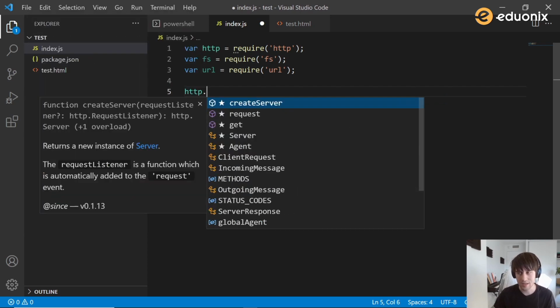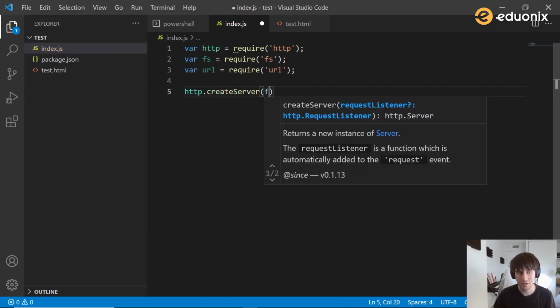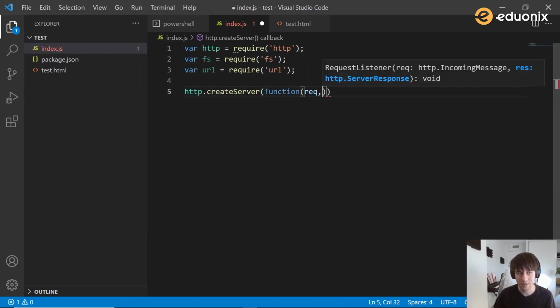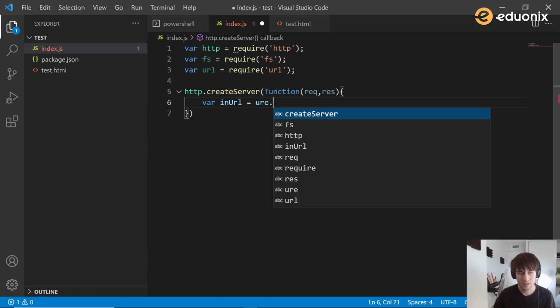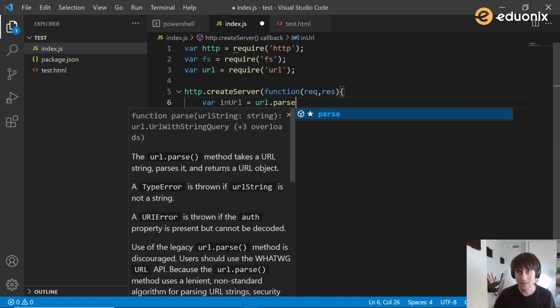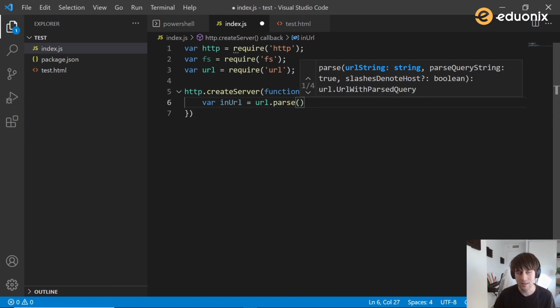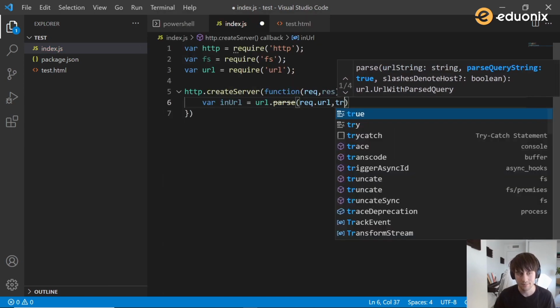What I'm going to do is say http.createServer. Of course, we're going to make that a function with a request and a response. And then we're going to get a, I'll just call this one, we'll call it q. Let's do that as url.parse. And in order to get the current URL that the user put in, we can get the request.url.